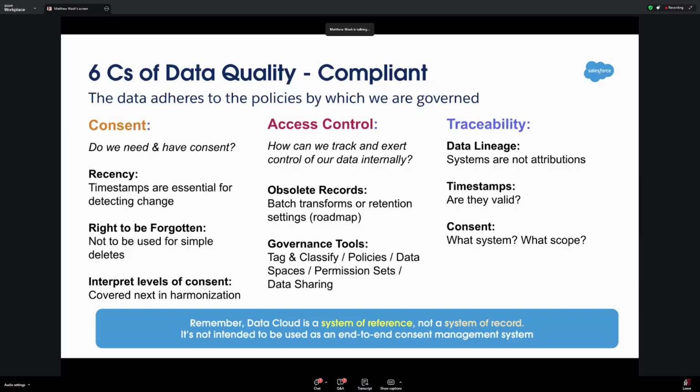What about obsolete records? How long do we want to hold on to data as a liability? If it's not operable, if we don't need it, why are we holding on to it within Data Cloud? Get rid of it. Setting up batch transforms or retention policies really helps ensure that outdated data doesn't sit around longer than it should. Finally, traceability. That's another key lens to analyze the sourcing and tracing of where records come from. Data lineage, knowing where that data comes from, how it's changed, where it's going. It's really crucial for audits and building trust in your systems. But remember, an attribution source is not the same as a data source.